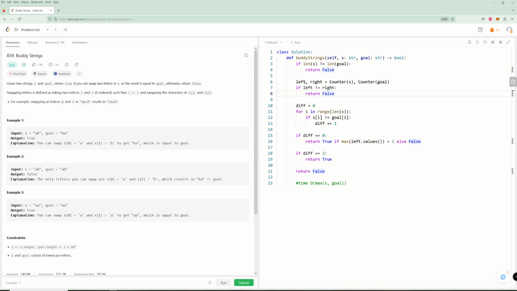Now, this left and right is just looping through each one. So this is big O of n and big O of n. Okay, this is just looping through one of the strings. That's big O of n. And then this max values is going to loop through all the values. This is 26 maximum. And then this is nothing. So this is going to be our time, the maximum of s and goal, for our space.